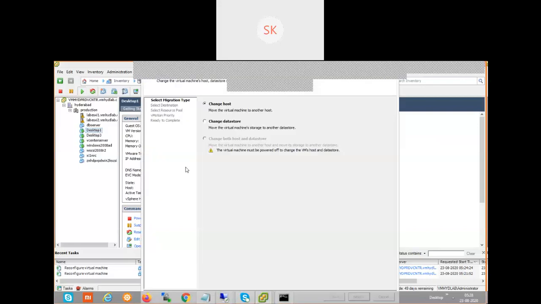See, because the vMotion network is enabled on the source and destination ESXi hosts, that's the reason the change host option is highlighted. Otherwise, it will be grayed out. Without enabling the vMotion network, we are not going to get the change host option. That is one indication. If you are not getting change host, it means there is no communication between source and destination for the respective ESXi host.